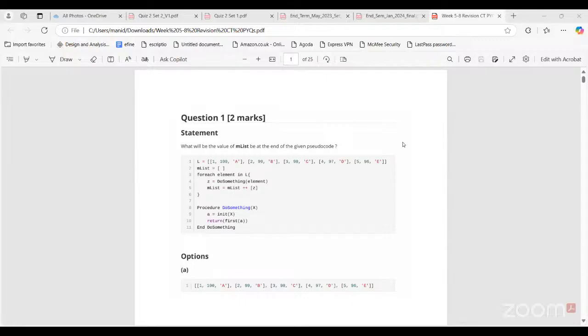Ma'am, could you just go through the slides once, weeks 5 to 8? For lists and dictionaries, could you just go through them? See, what I thought is that I will just give you a brief summary of what lists and dictionaries are, and then we'll solve these questions. After that, if you have any doubt, we'll take that. Okay, ma'am, no problem.